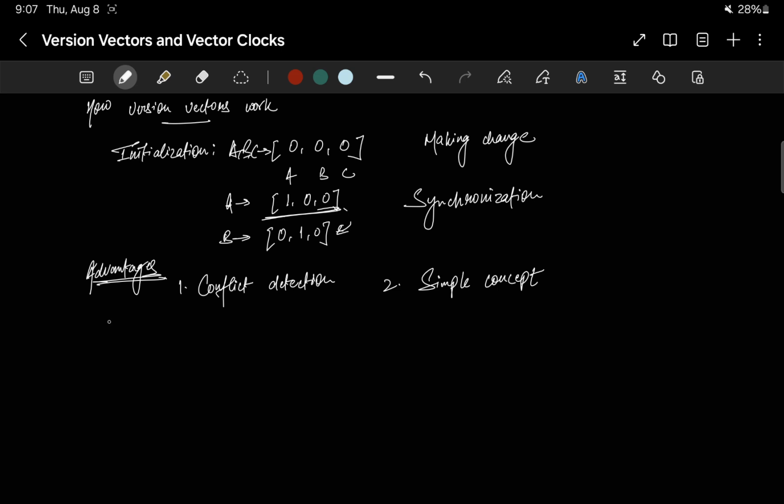Next, let's see the challenges. The challenge associated with this is scalability. As the number of nodes increases, the version vector grows in size, which can become cumbersome to manage. The size of the array will increase, and synchronizing with each node becomes a challenge. And next is limited to data versions. They are specifically designed for tracking data versions and might not be suitable for tracking more complex scenarios involving multiple events.